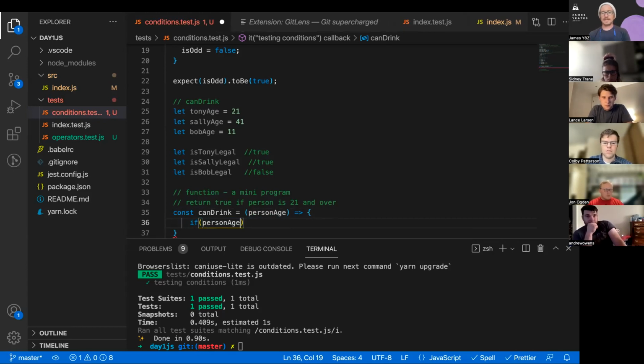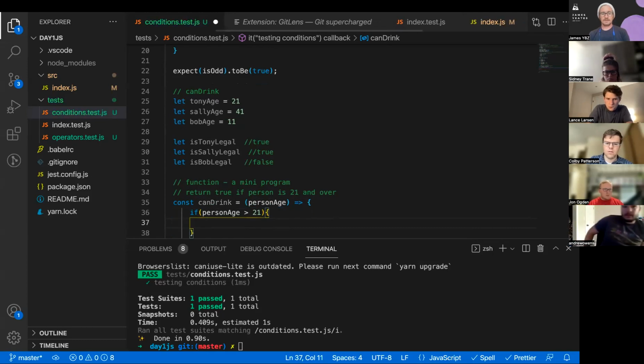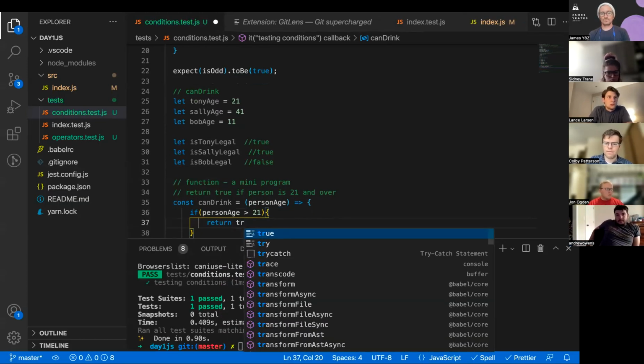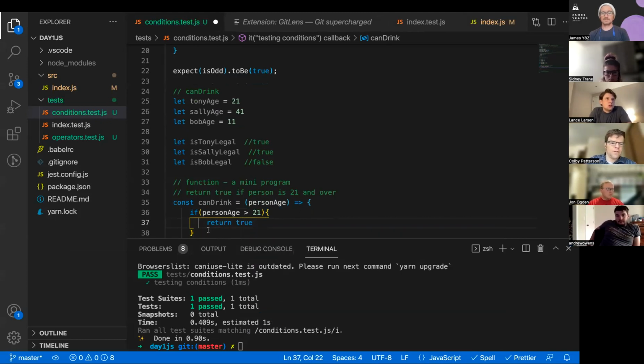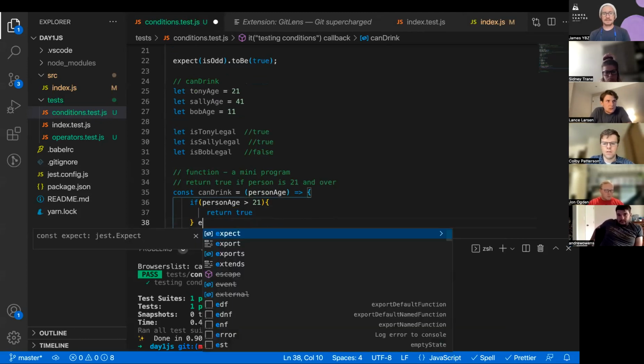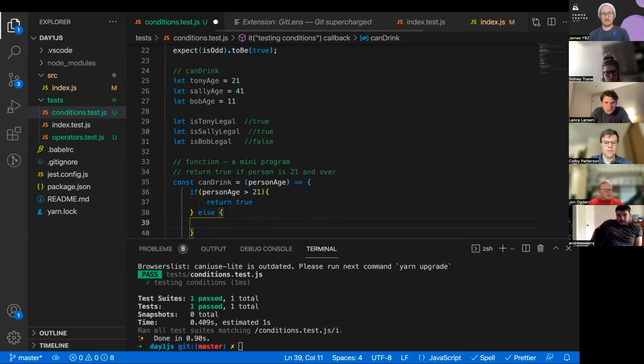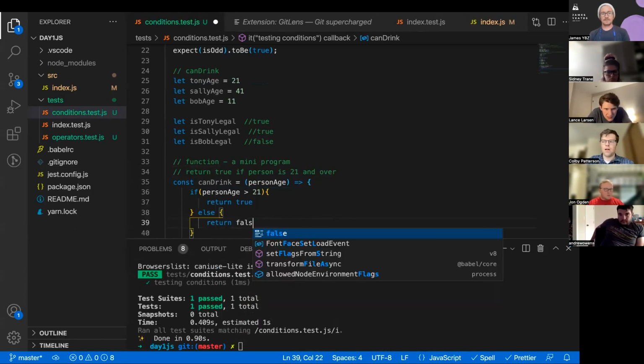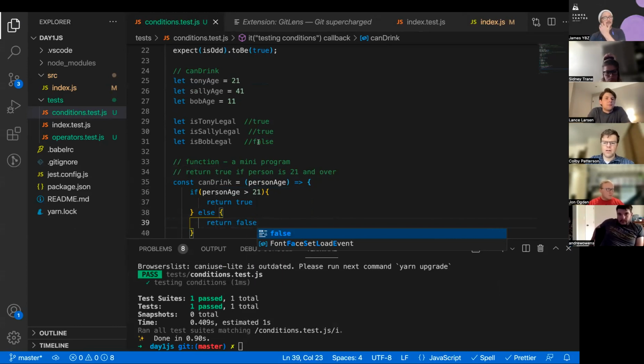So if person age is greater than 21, return true, because that means they can drink. If that is not the case, I'm going to do an else. I'm going to return false.